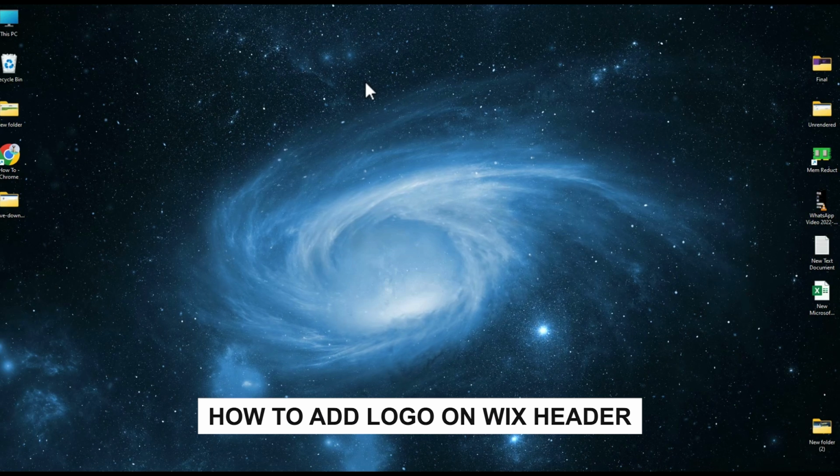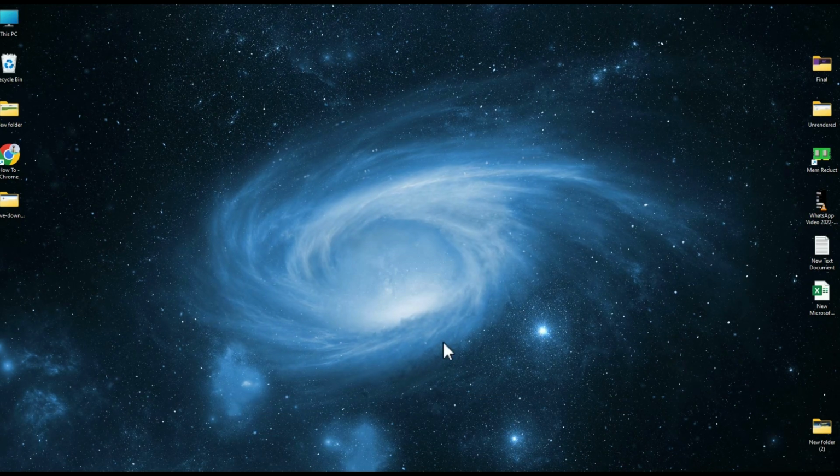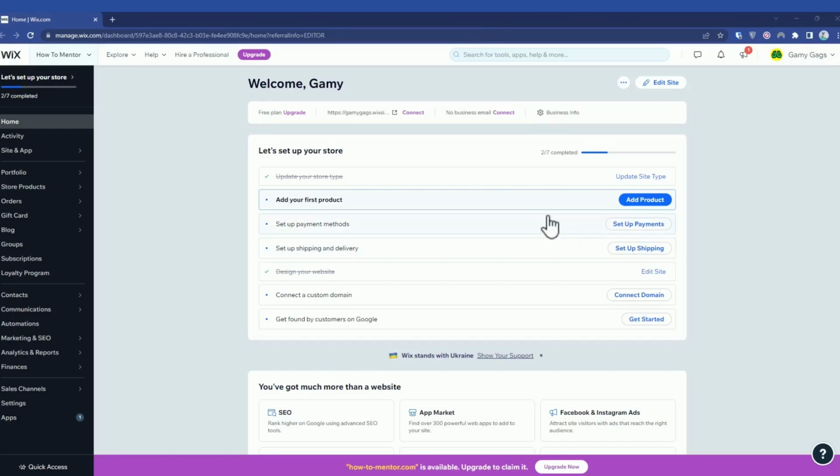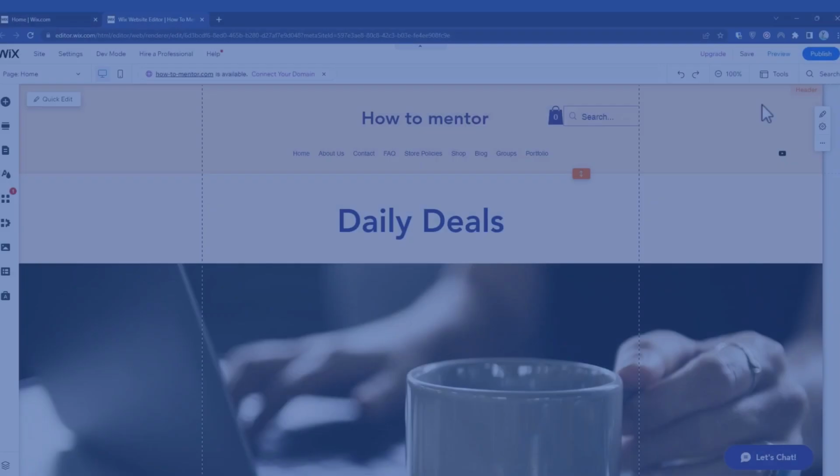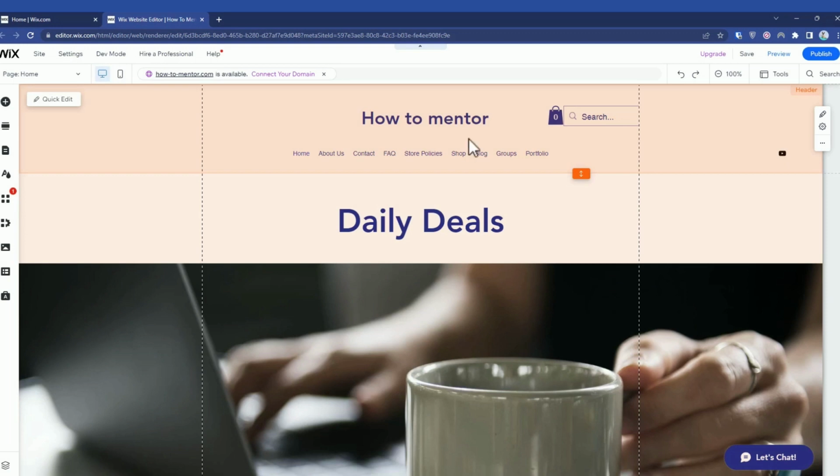Today I'm going to show you how you can add a logo in Wix header. So firstly, just simply open your browser. Now after you're in your dashboard, what you have to do is simply pick whichever site you want to edit. Then after you are inside that website's dashboard, just simply click on edit site over here. Now after you're inside Wix editor page, just simply click on add element over here.